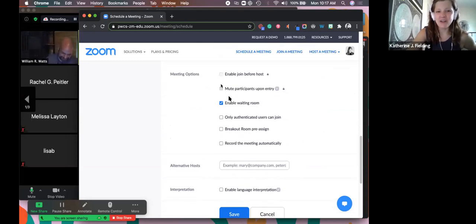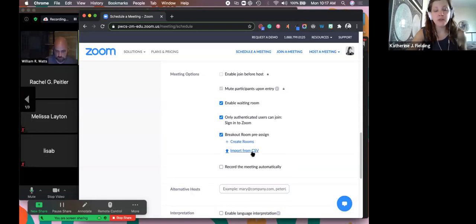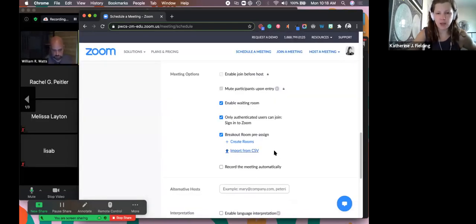And then your meeting options. Some of these things you can see are grayed out, because that's defaulted by the admin. But again, like Billy talked about, enable the waiting room, authenticated users, breakouts. You can pre-assign a breakout room, so you can actually download a CSV template. If I downloaded this template, it would tell me room 1 is one column, and in the other the student's name, and actually the student's email address. So you can make a whole setup beforehand and upload it and create those breakout rooms beforehand.